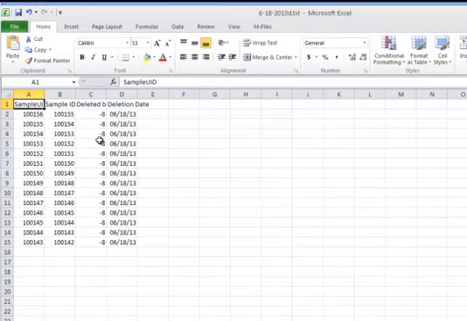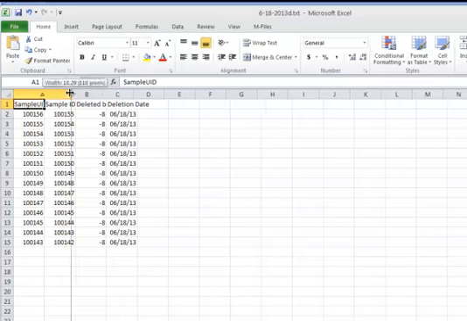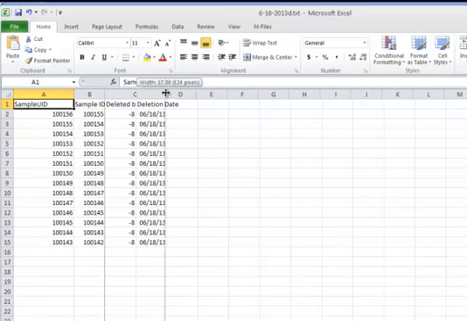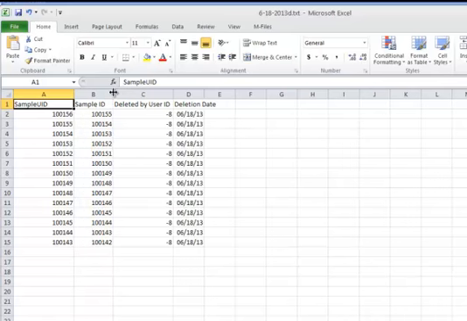Let's open up the deleted records. Here they are, the records that were deleted and the date that they were deleted.